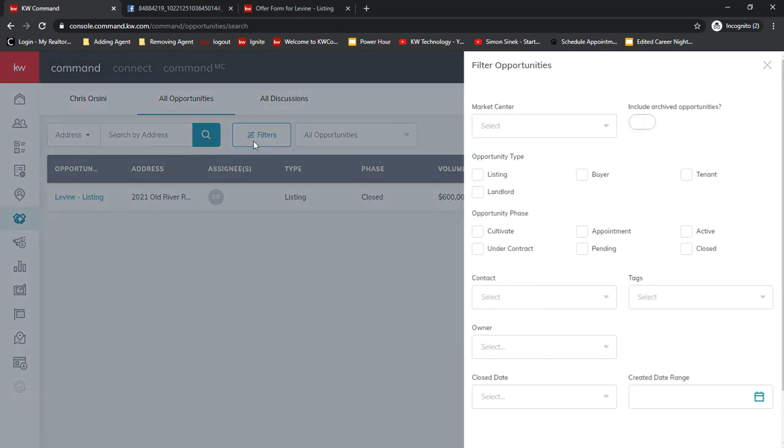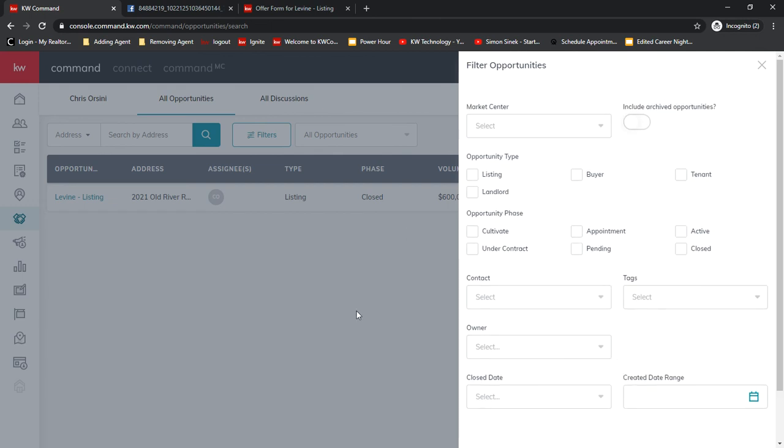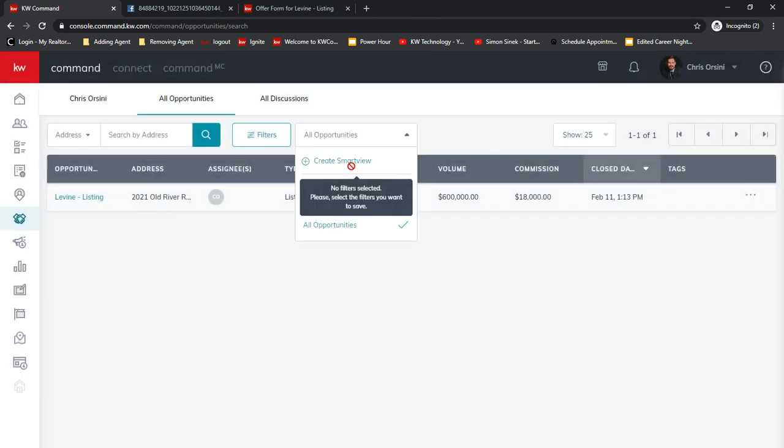You can also filter the different types, and we can create smart views. In the future, we also have discussions coming, and I'll do a short little video on that once that goes live, but it's going to be more of a team function than a single agent function.